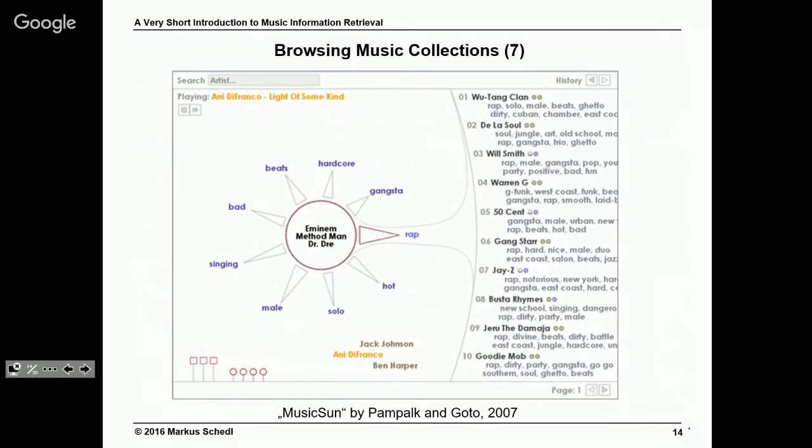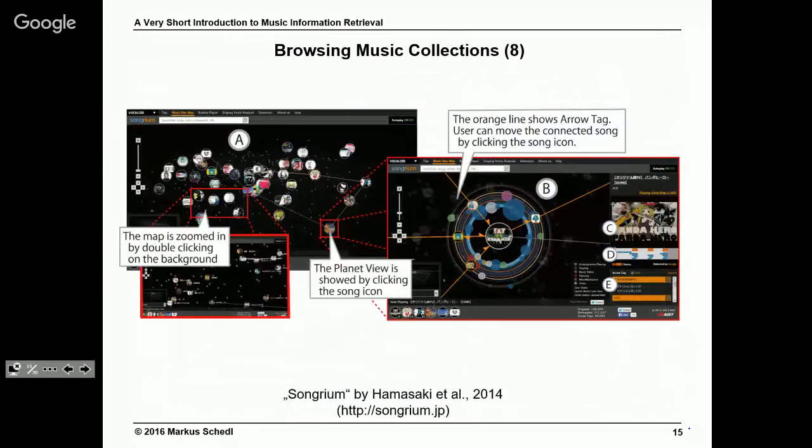For the sake of time, I'm going to skip that. So we have a lot of other user interfaces. That's Songroom, a quite recent one, also developed by some people from Japan.